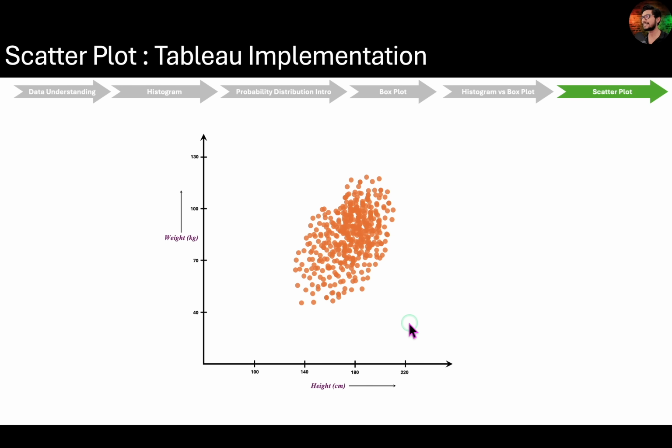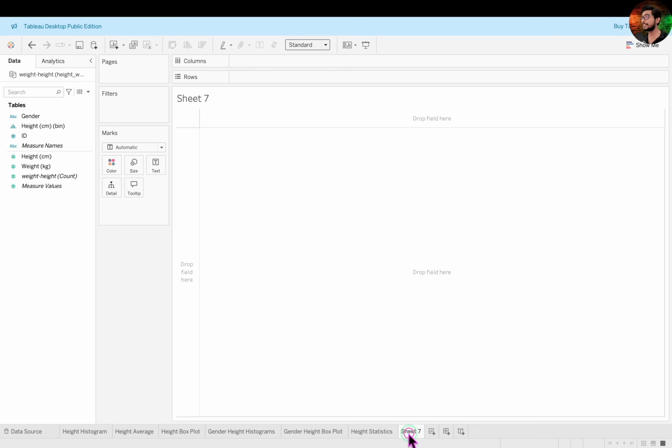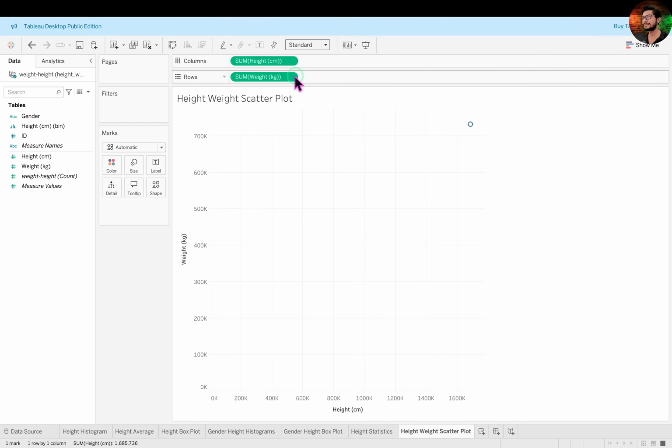To begin with the scatter plot, let's first create a blank worksheet and rename it to height weight scatter plot. We can start by dragging the height field from the measure section to the column shelf to set it as the x-axis, and drag the weight field to the row shelf to place it on the y-axis. Now let's break down what just happened here.